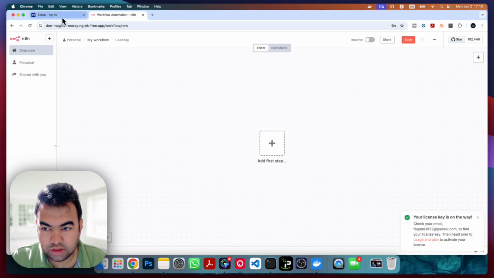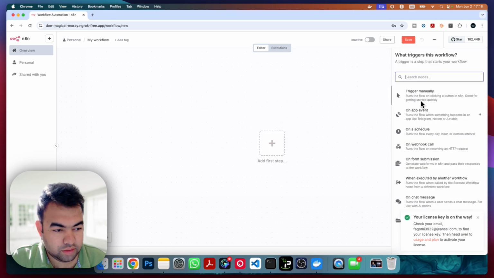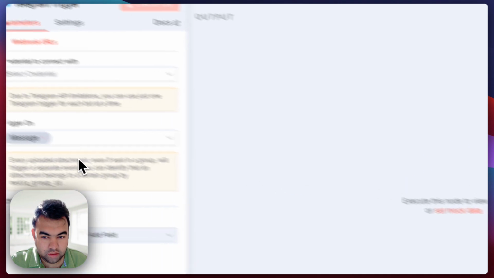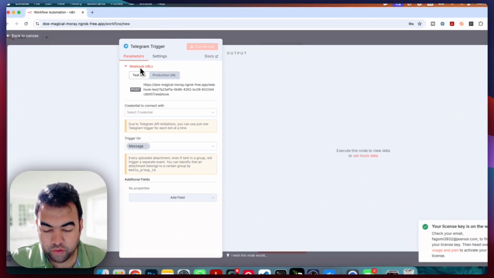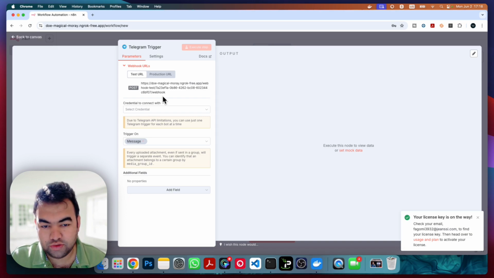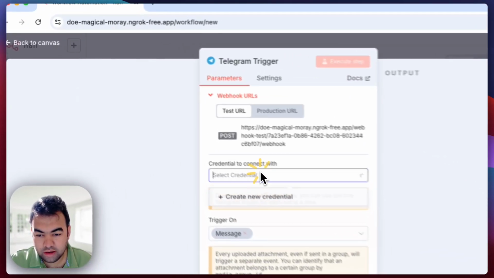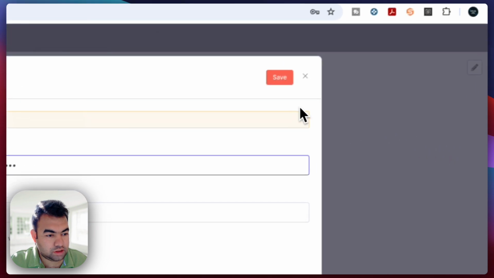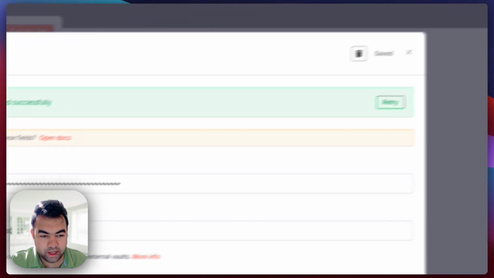So I'm closing this and this. Now I'm going to run my Telegram, on message. Now you can see our webhook URL is on HTTPS with our custom domain, and now it's totally fine to run any kind of HTTPS request. You can use your Gmail, your Telegram trigger, WhatsApp trigger, everything will run fine here. So I'm going to create a new trigger here. That's it. Save. Now you can see my connection is successful.